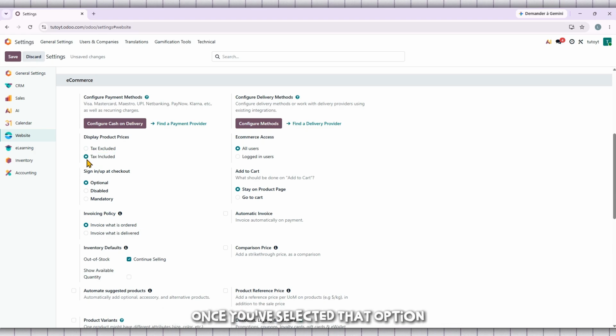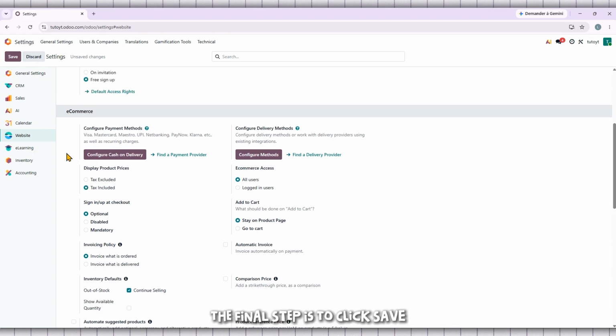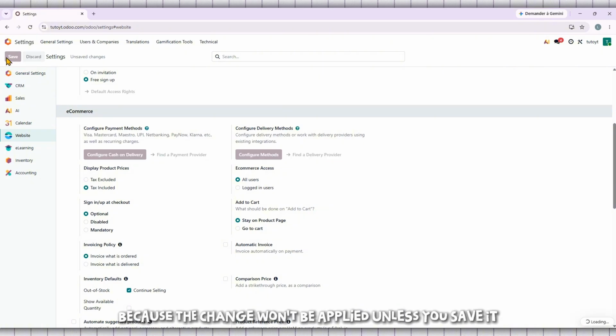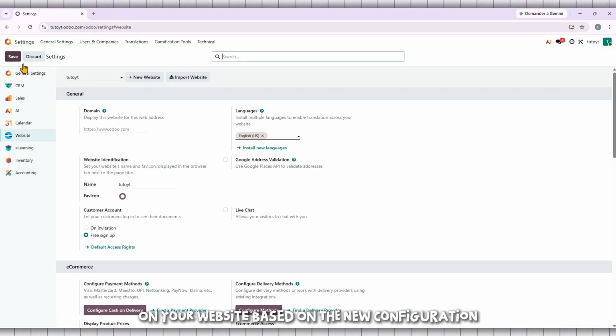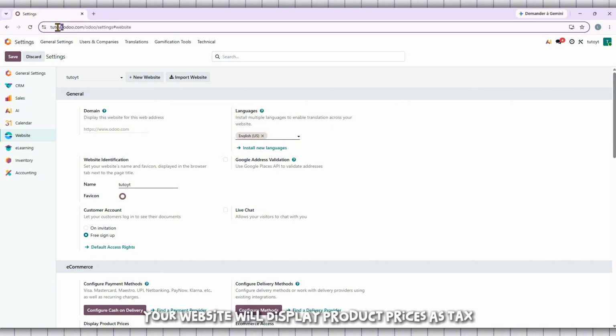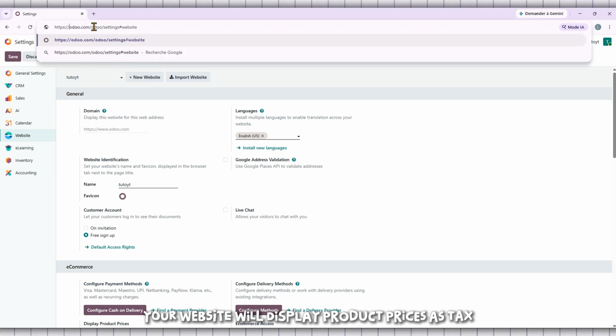Once you've selected that option, the final step is to click Save at the top right of the screen. This is important because the change won't be applied unless you save it. After saving, Odoo will update the way product prices appear on your website based on the new configuration. After that, your website will display product prices as tax included.